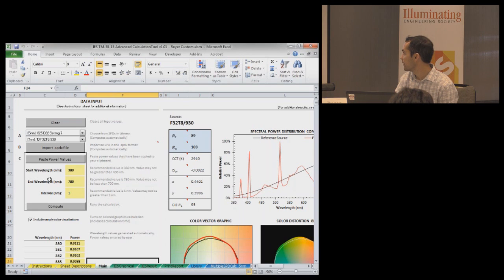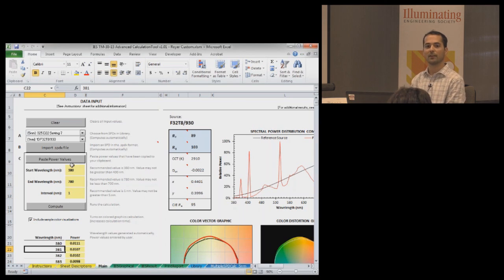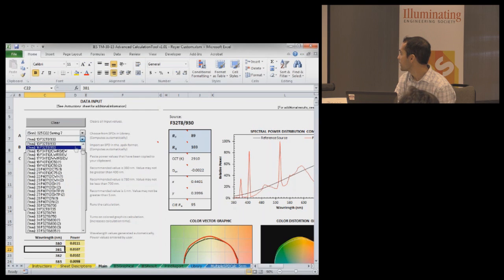The other way you can do it is if you have your own spectral power distribution, you can paste it. You have to set the starting wavelength, the ending wavelength, and the interval, so this is 380, 381, that's 1 nanometer. So you can paste all that information. I just preloaded some in the library today that we can look at and go through, to see a little more about what's included in here. So I'm just going to pull up one here, a halogen lamp.